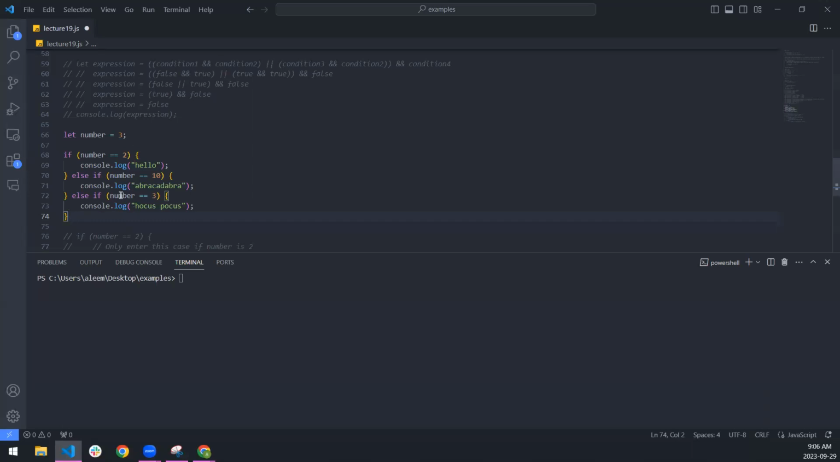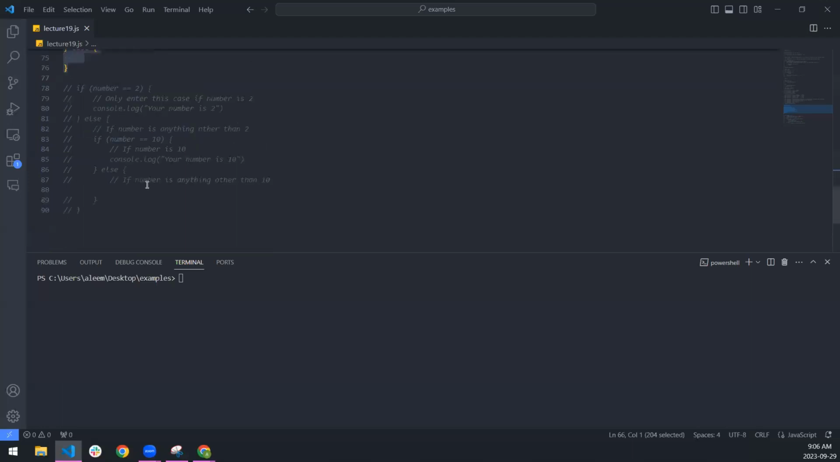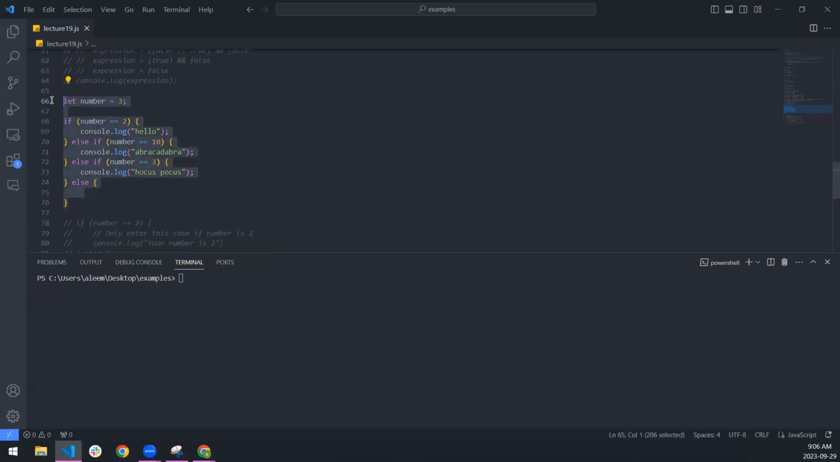If we don't put an else here, our code will stop executing if our number is neither 2 nor 10 nor 3. If we put an else here, then we will enter this else block if our number is neither 2 nor 10 nor 3, because all these will be false, and we will be caught by this block here. Yeah, that's a good question. Just comparing these two and seeing why it might be better to write it this way. Yeah. All right, so I'll comment that out.